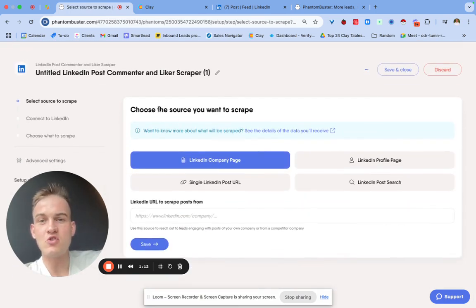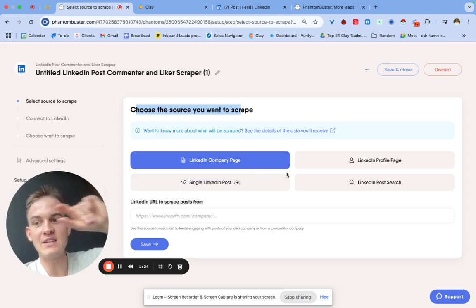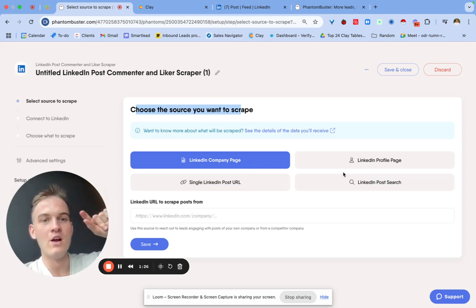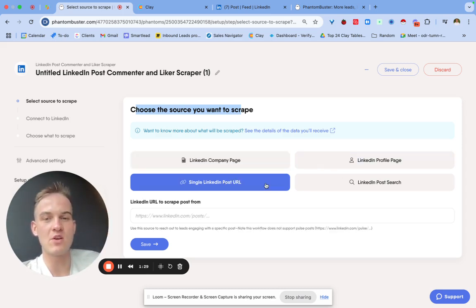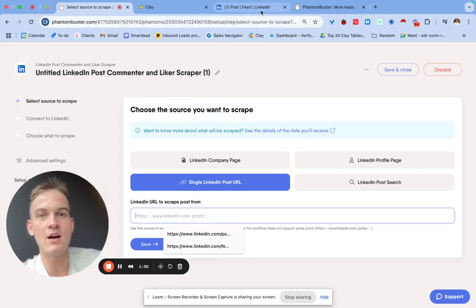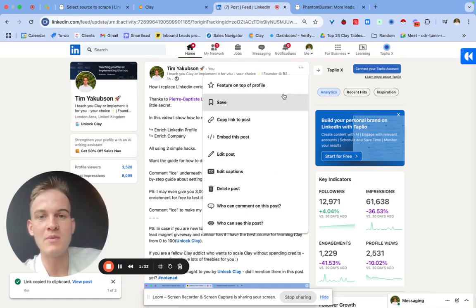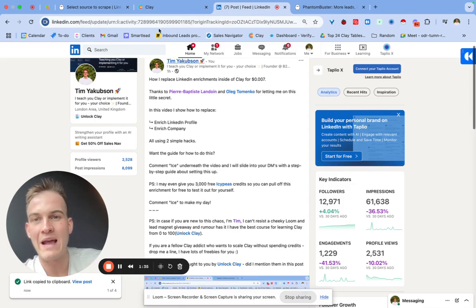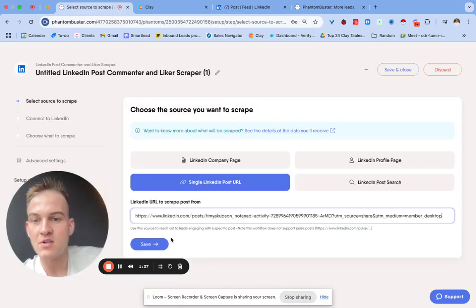So we'll click on Use Now. Typically, the first page is to choose the source that you want to scrape. So once again, I know I can read. Fair enough, it says it here, right? So typically, it's up to you where you want to source the data from. So you can have a LinkedIn company page where you just give them the specific LinkedIn company page URL or the LinkedIn profile. In this case, I'm just going to do it with a single LinkedIn post. So I want to see who commented on this post that I've just done 1 hour ago. And I'm going to copy and paste it here.